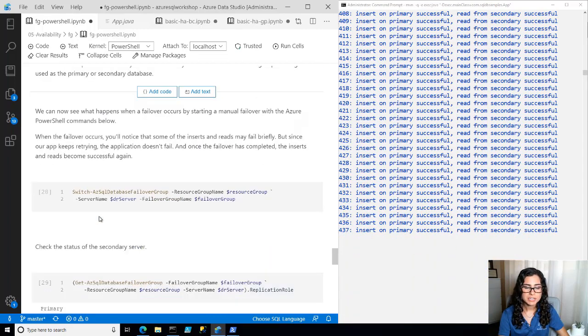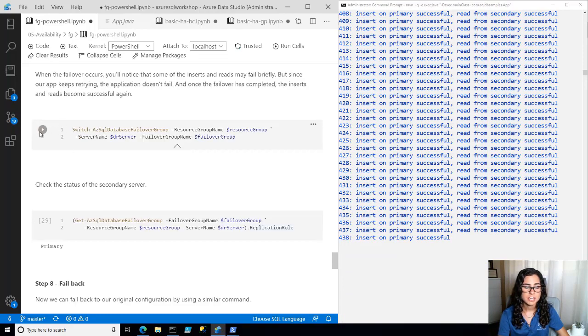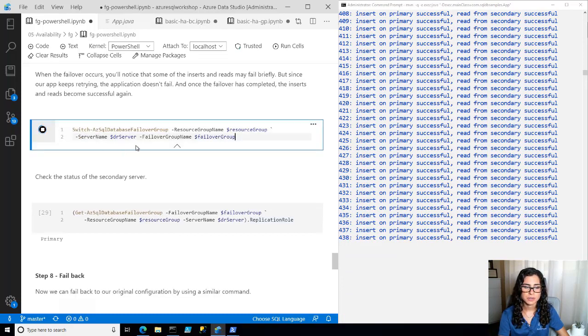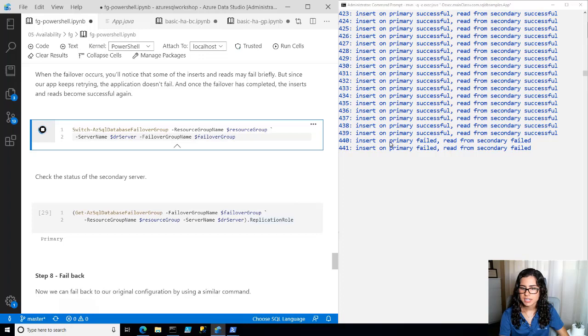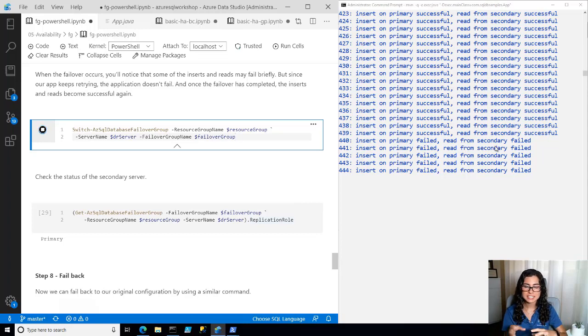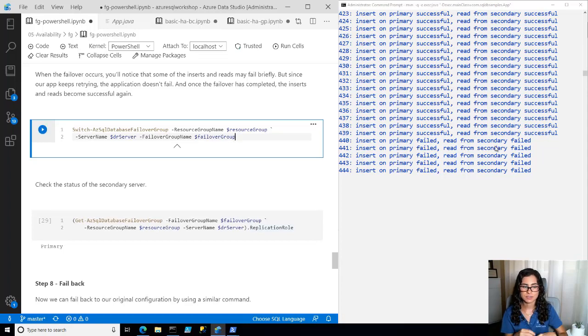All right, so now we're going to use the switch command to initiate a failover. So I go ahead and kick that off. You'll notice I say server name DR server, so I basically want to make that DR server the primary because it used to be the secondary. Now what you're seeing over here is that the inserts and the reads are failing as this change is occurring. Behind the scenes, we're changing the connection strings for you. You just point to the failover group primary or secondary, and we take care of the rest. So this means no change in connection strings for you.